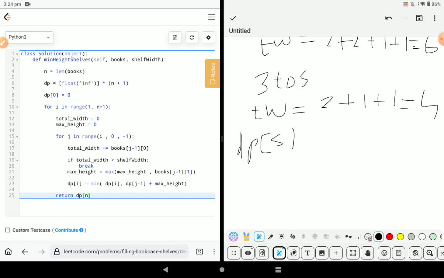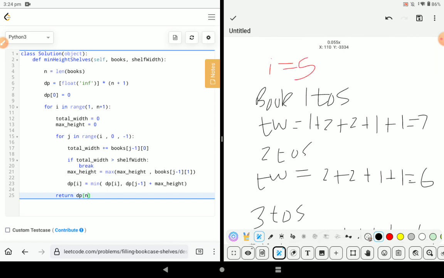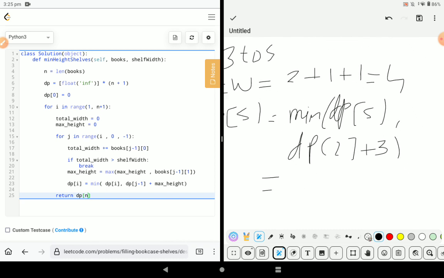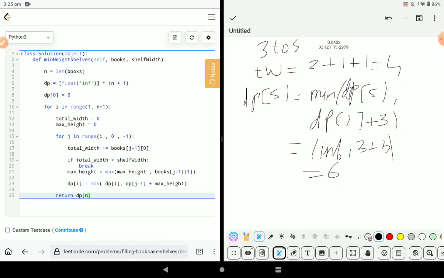As it is iteration number 5, our DP of 5 will be the minimum of DP of 5 comma DP of 2 plus 3. DP of 5 is infinity over here, so the minimum of infinity comma 3 plus 3 gives our answer 6. We have DP of 5 as 6 over here.